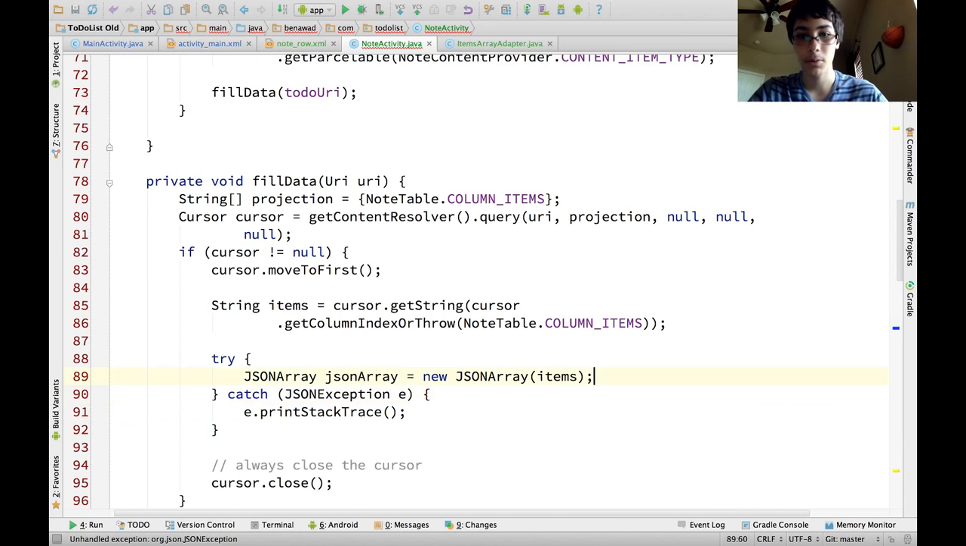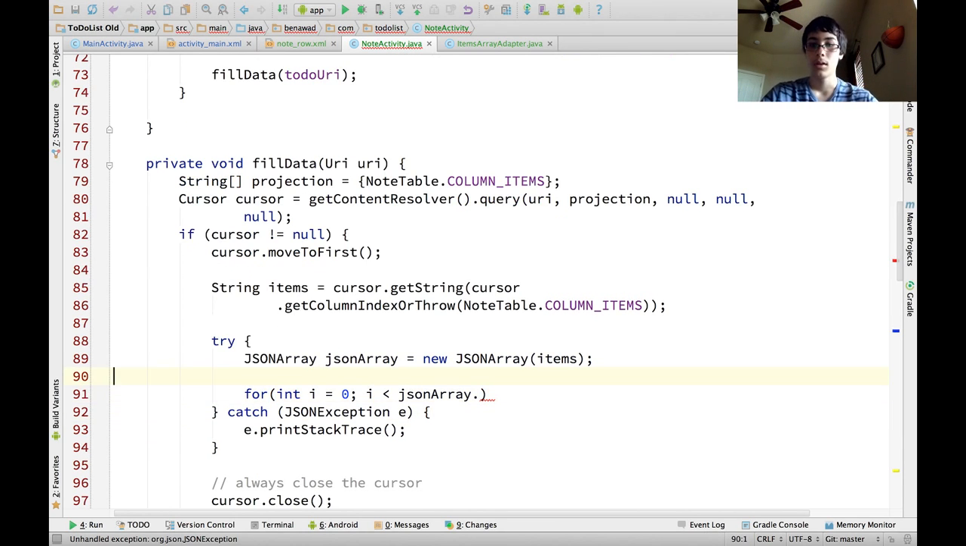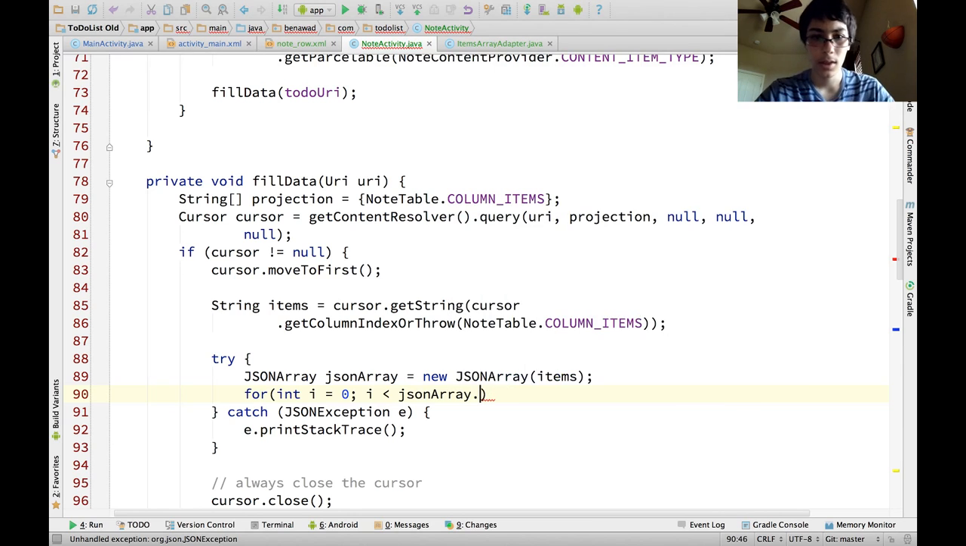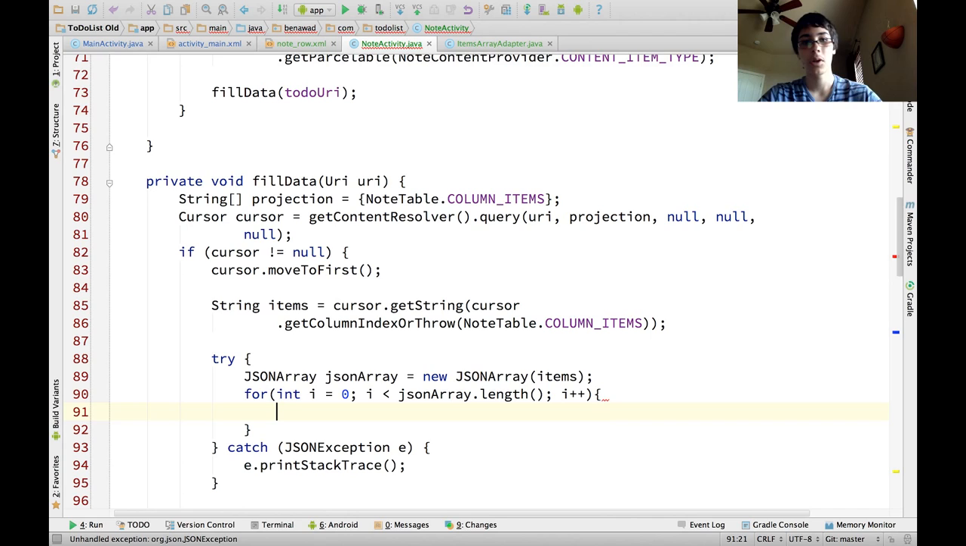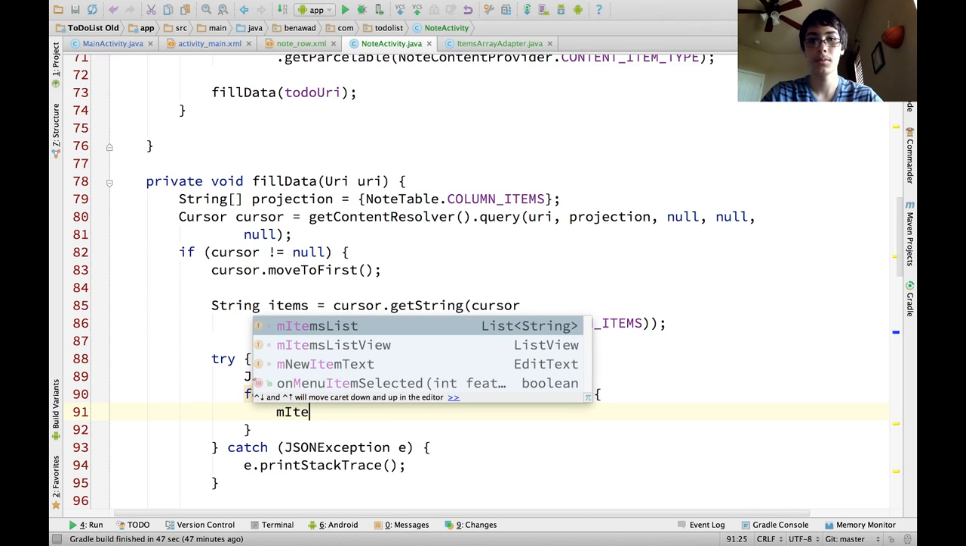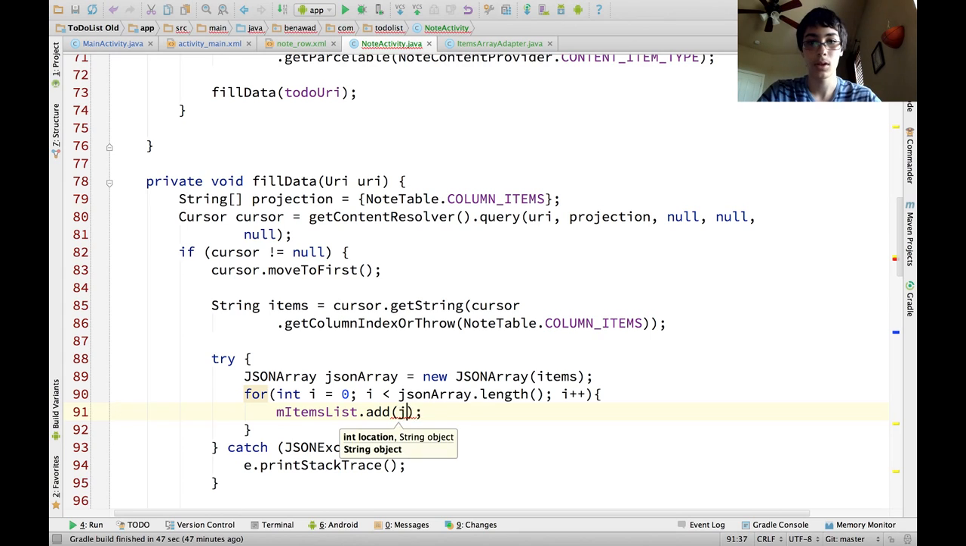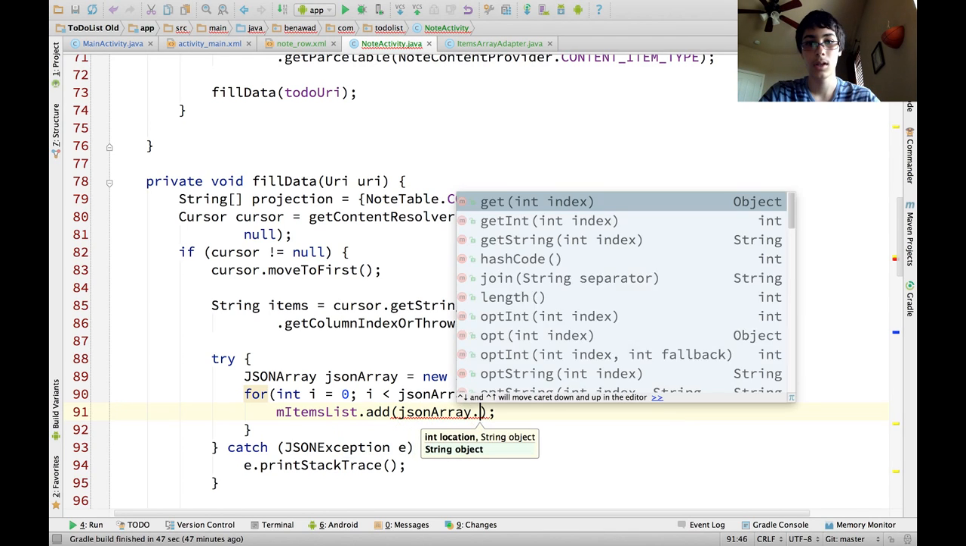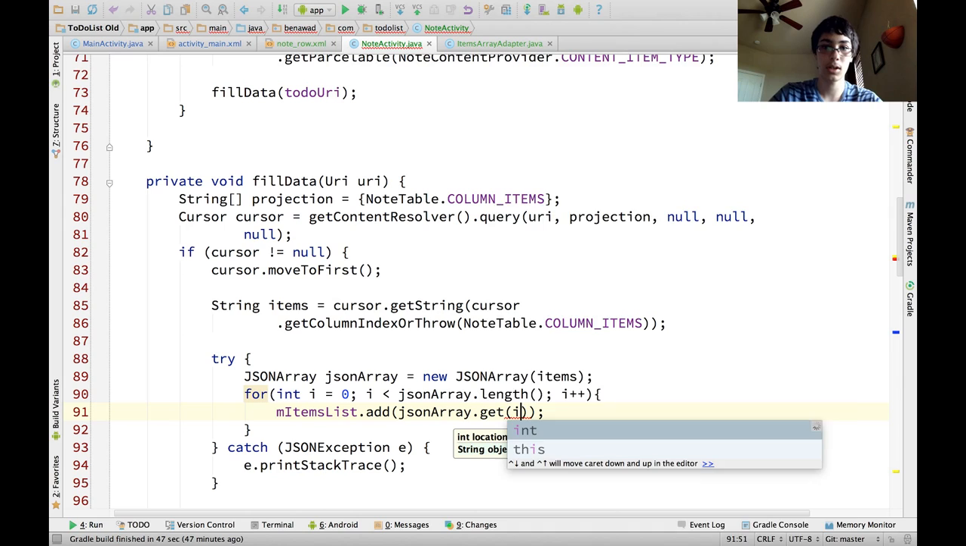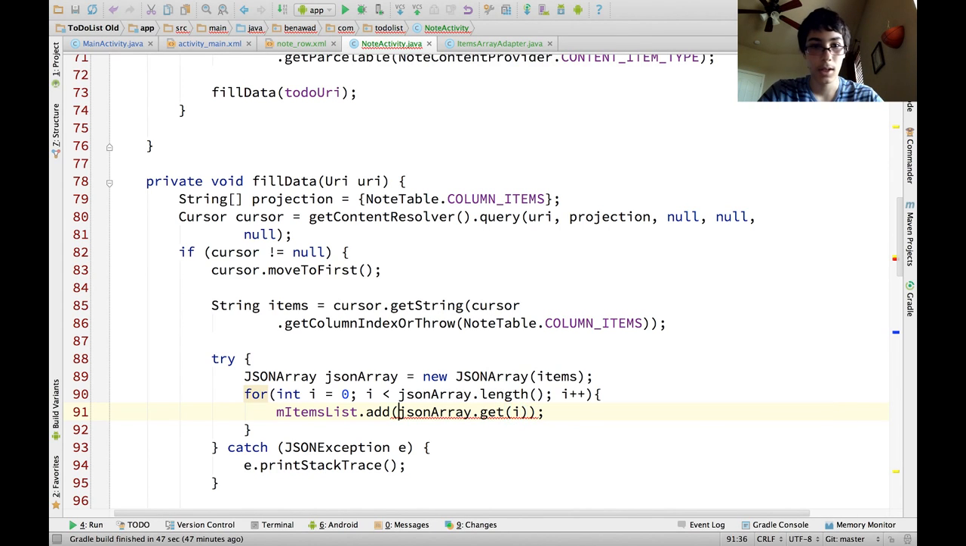We want to leave that. We want to put it right here. And we're just going to get the length, I think. Yes, length. And then what we're going to do is add each item in this JSON array to our array list. So we're just going to say items list dot add, and we're just going to call it JSON array dot get, and we're just going to get the I. And this is giving us an error right now because it returns an object, and we can just cast it into a string.